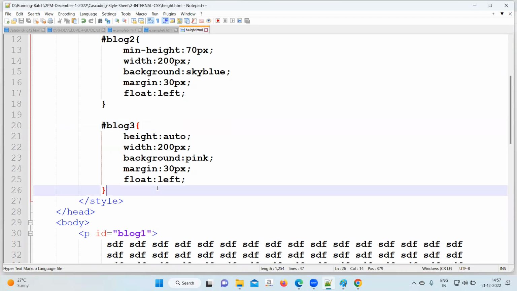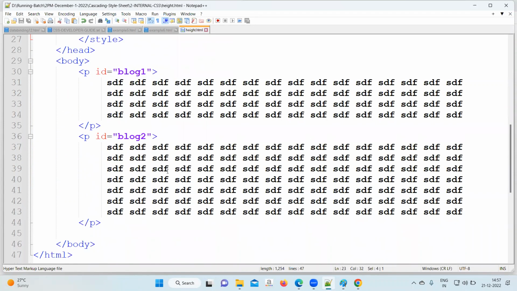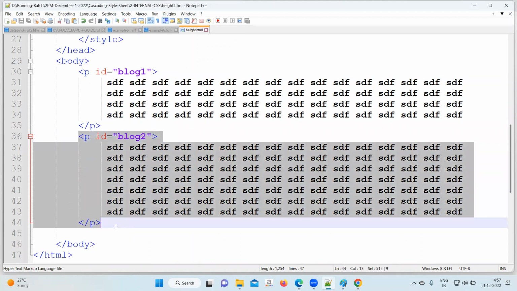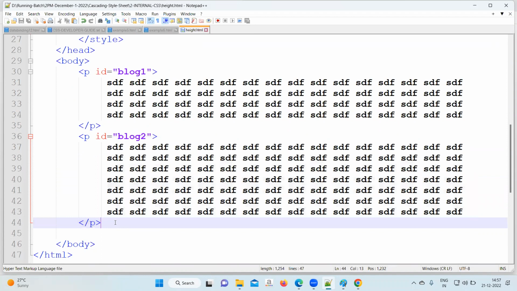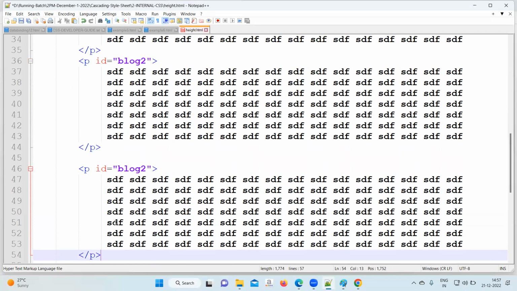Come down. So block 3, what we added? Height auto and background. Remaining all are same. Now block 2 you will copy. Paste below including paragraph. Change to block 3.